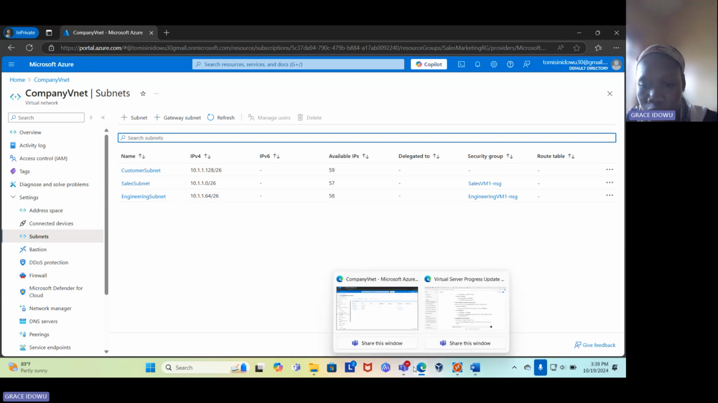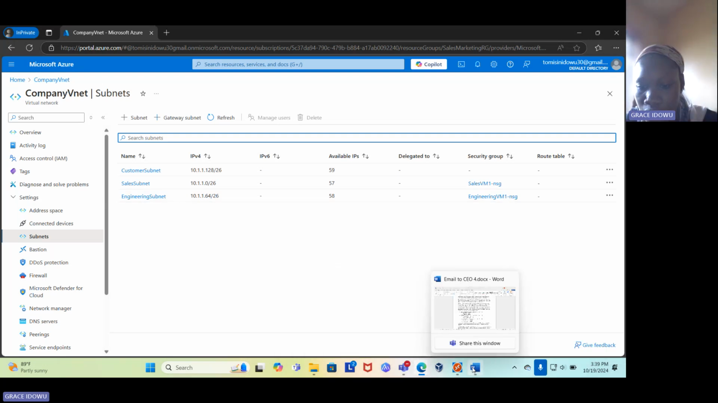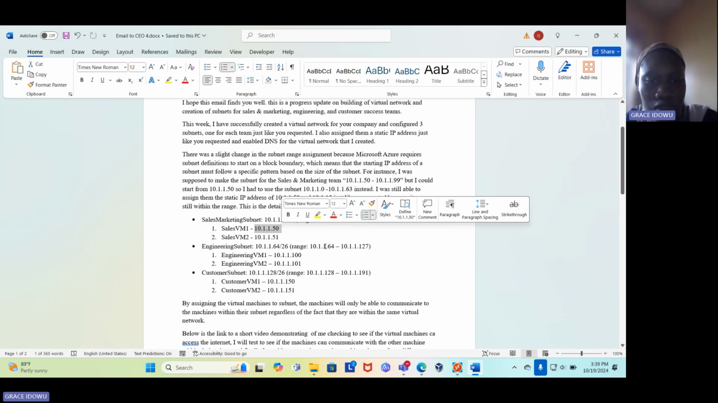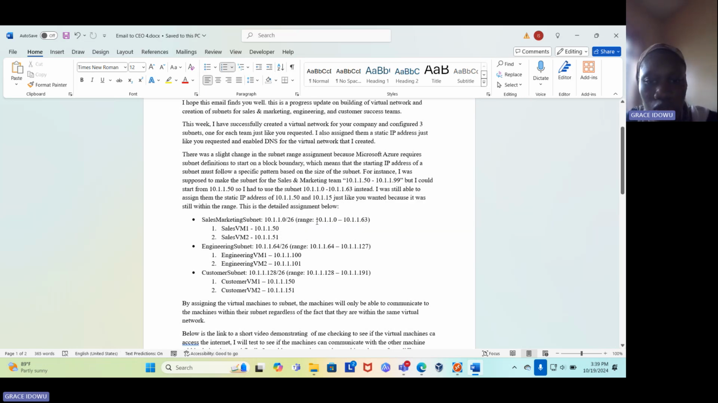Just a little bit of note: through Microsoft Azure, you cannot allocate IP addresses if they don't start on a block boundary. For example, I wasn't able to address it starting from this IP address like you requested, but I was able to do it just by addressing this range.